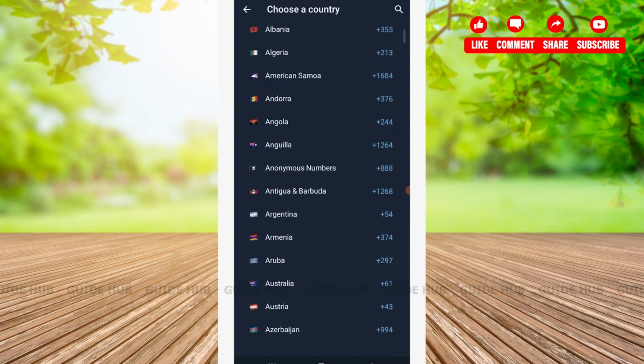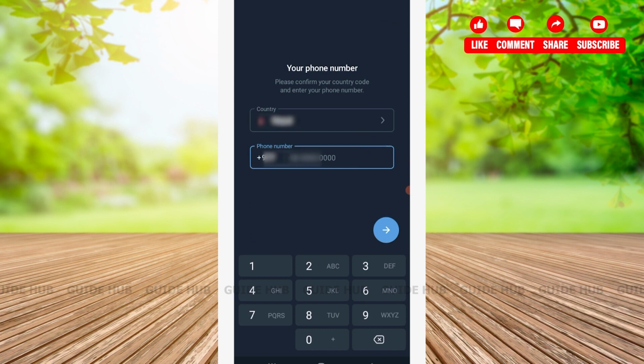After that, on the first option you'll be able to see Country. Here select your country. After selecting your country, here you'll have to type your phone number. After you have typed your phone number, here on the right hand side corner you'll be able to see an arrow. Tap on that arrow.